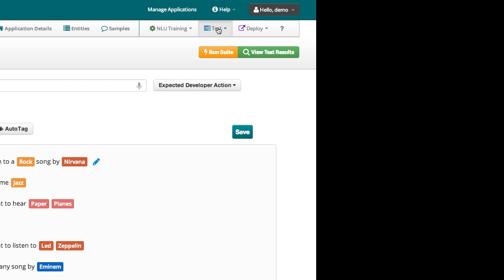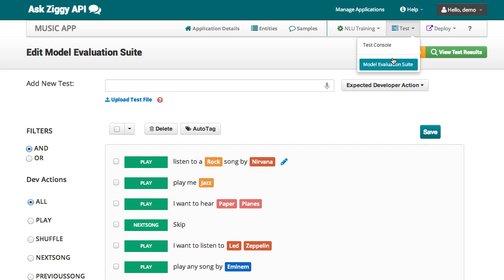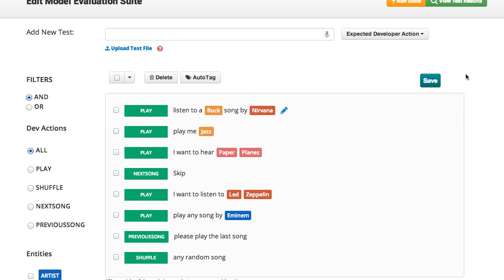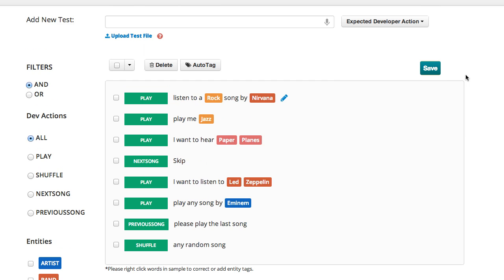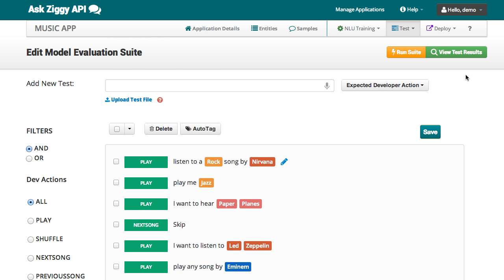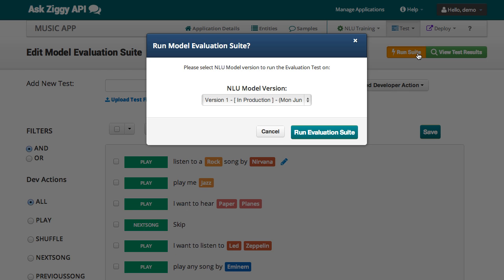The portal also has a test suite. Using this, the developer can evaluate how complete the application configuration is. First, we need to create some test cases. The method to add test cases is identical to how we created samples. Now, we are ready to run the test suite. Depending on the number of test cases, it may take a few moments to run the test suite.